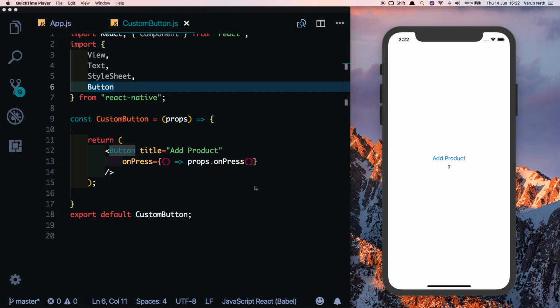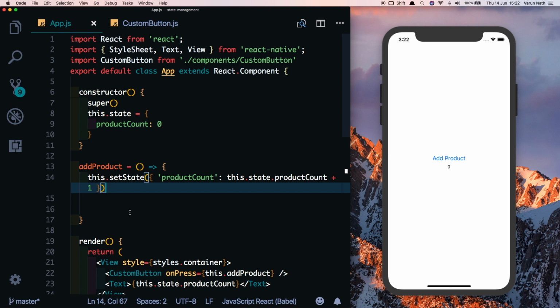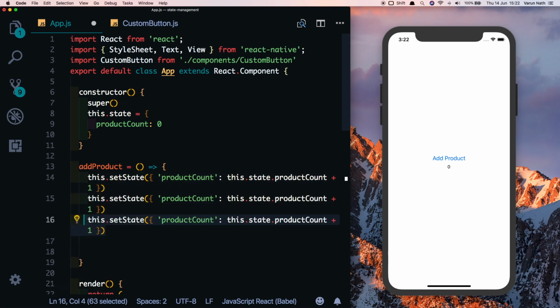Now just a couple of things more about setState. Here, you need to understand that this.setState is not a synchronous method. That is, suppose you try and do this thrice. You'll assume that they should update the count 3 times. Let's try this. As we can see, every time we click, it's only increasing once and not thrice.